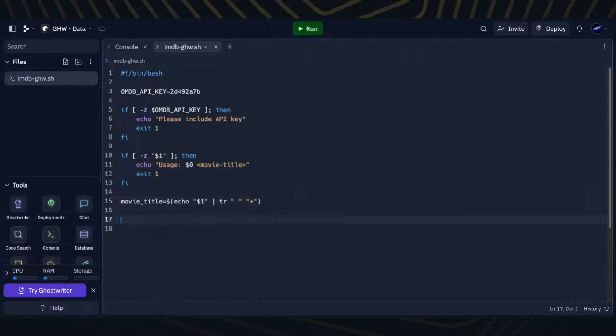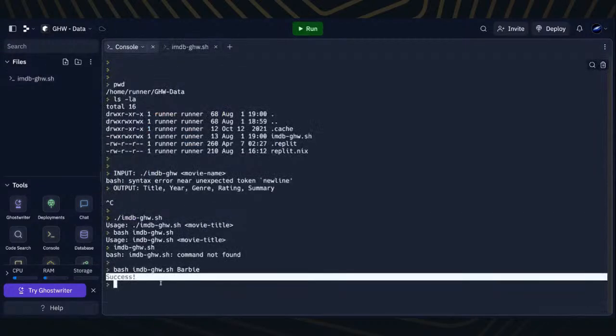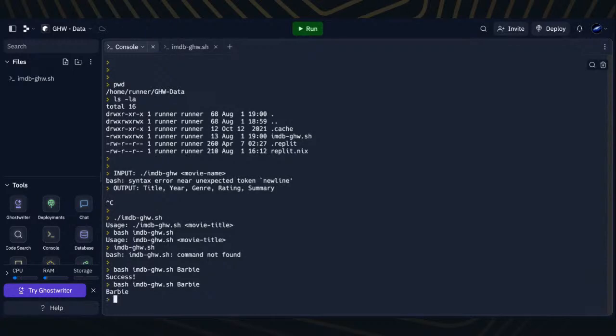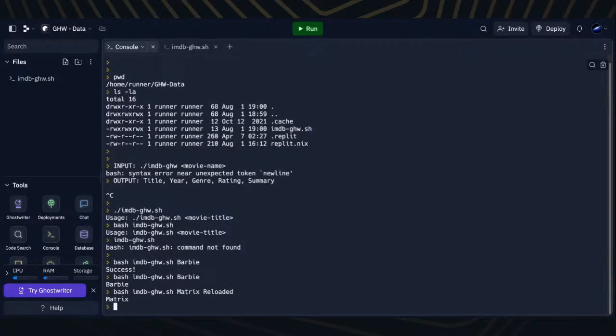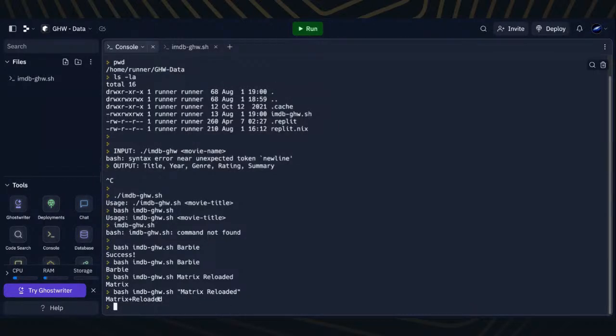Okay, so we can check here movie title. Let's see, Barbie, but if we say Matrix Reloaded, it still shows Matrix. Why? Because I think we need to include it in quotation marks, because now the whole thing represents this one parameter. In the above case, this was first, and then this was representing the second parameter, so it was skipping it completely. So we need to include it in quotation. Now it says Matrix Reloaded. That's what we want. Okay.